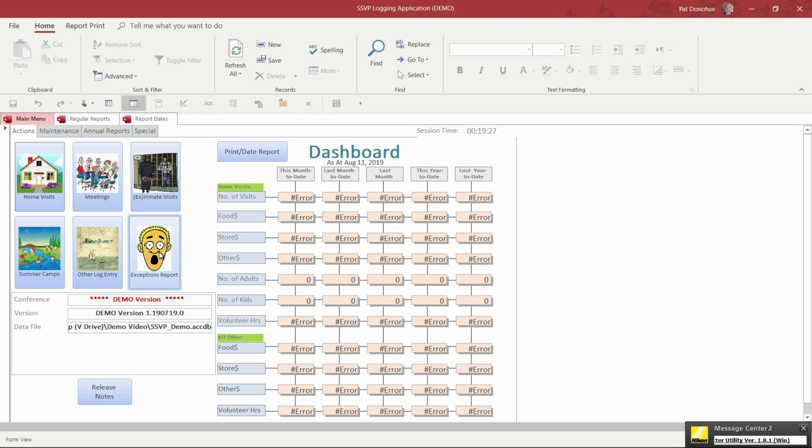And so you would want to run this report before you ran any other reports or relied on this dashboard in making your decisions. So right now this dashboard shows a number of errors on it, and that's simply because we're starting out here with a completely blank database. As soon as we make our first entry, then this dashboard will be filled in. So let's enter our first home visit.